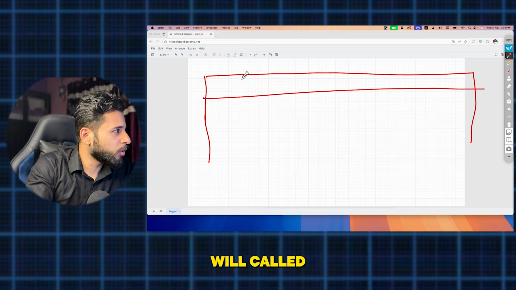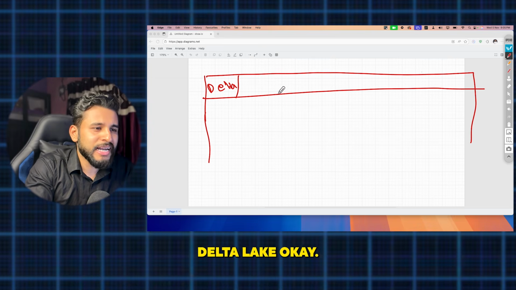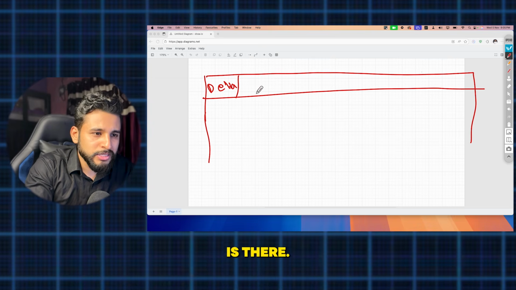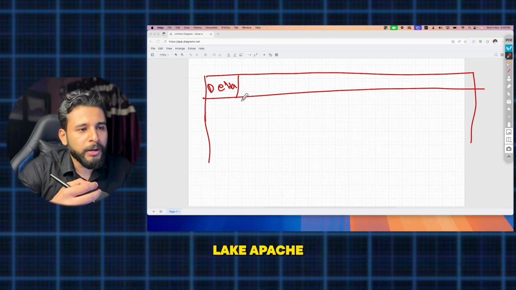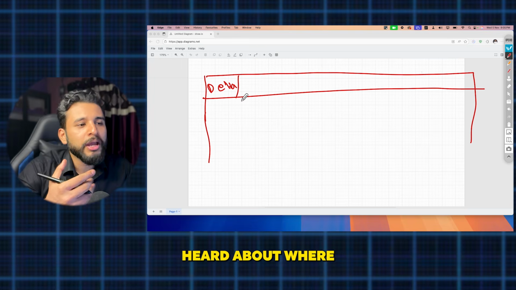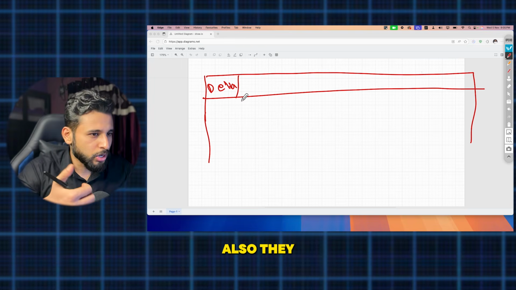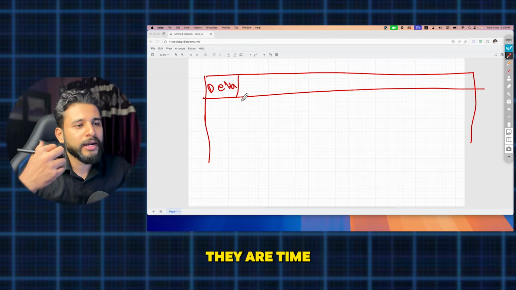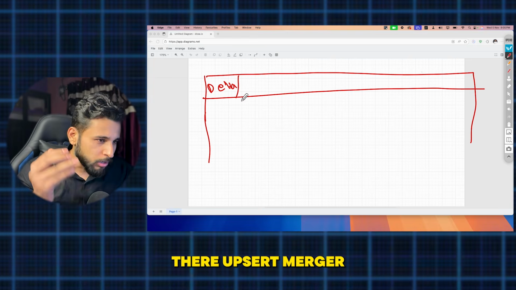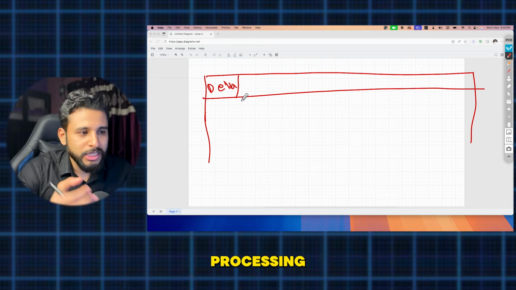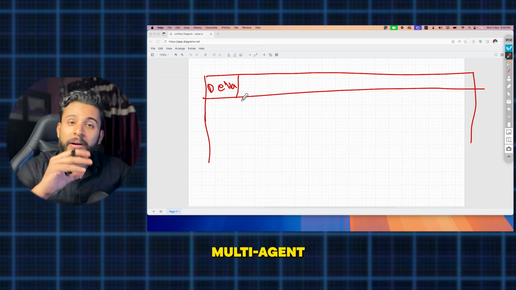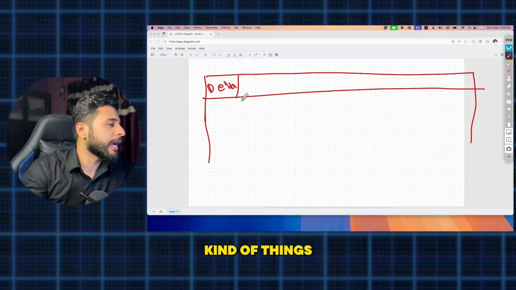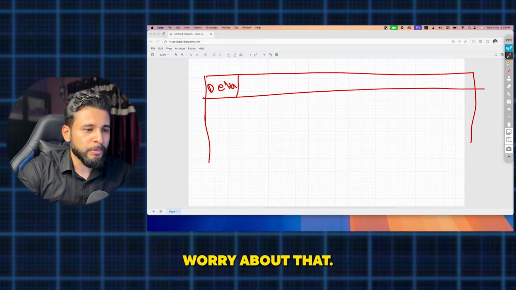First thing here we'll call delta table. Delta means Delta Lake. Apache Iceberg is there, Apache Hudi is there. Apache Iceberg you might have heard about, where ACID transactions are also there, schema evolution is also there, time travel is also there, upsert merge are also there, incremental processing is also there, partition pruning is also there, tooling ecosystem, multi-engine support you can do, all those kinds of things you can do directly. So no need to worry about that particular thing.